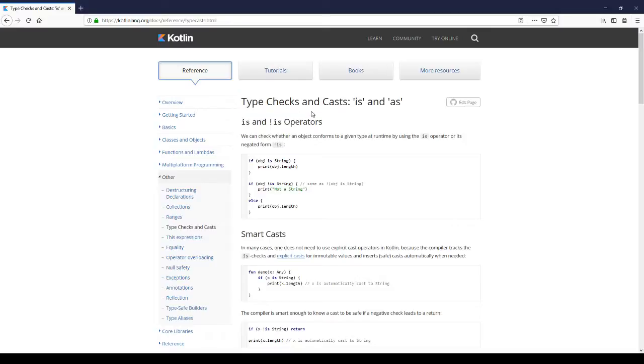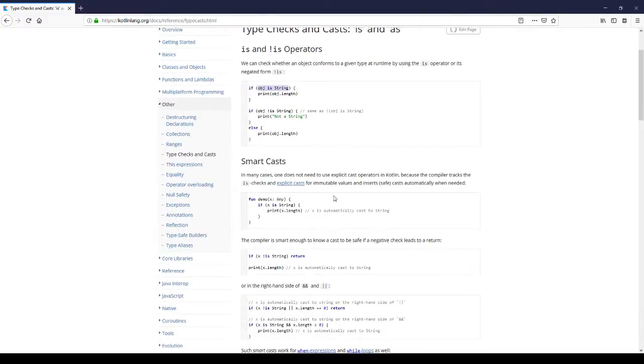Type check and cast: is and !is. Well, is and not is. This is pretty straightforward. Object is String is just the type check: whether object is an implementation of String or is a subclass of String. If object not is, well, this is not, or you can read it as is not. That's still straightforward. Smart cast.